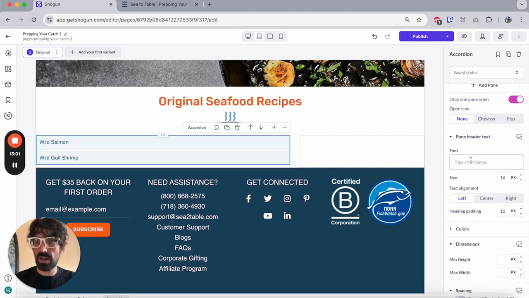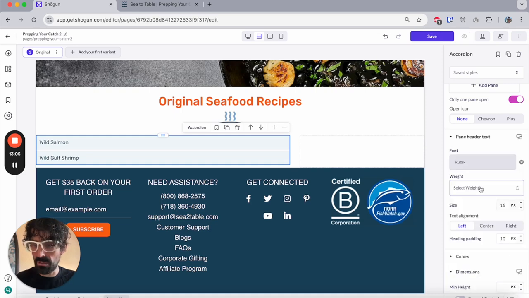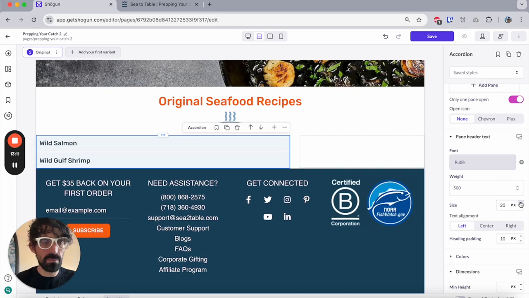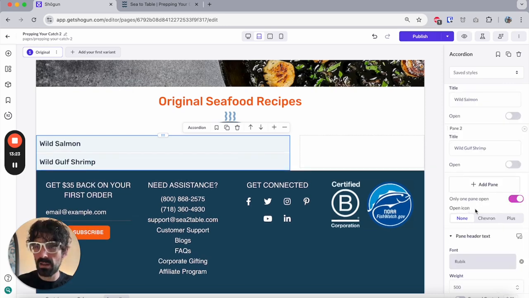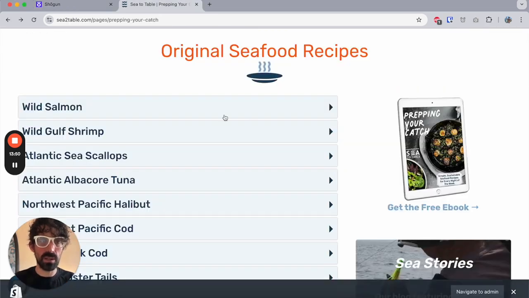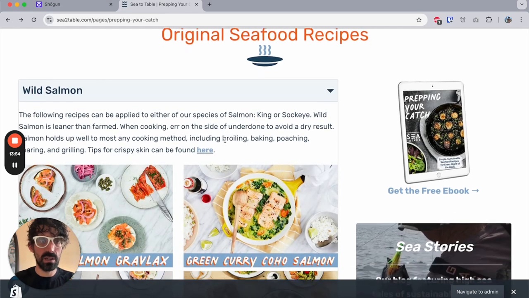We want to change the font to Rubik again. We're going to make it a little bolder, call it 500, make it bigger. You can also add here an open icon. This will convey to the user that there's a way to open this accordion, and I'm going to use Chevron. And as you can see, there's a downward pointing arrow that when you click on it, it opens the content for that tab. Now that we have that open, we're going to come over here and see what it looks like when we open it on our live page.